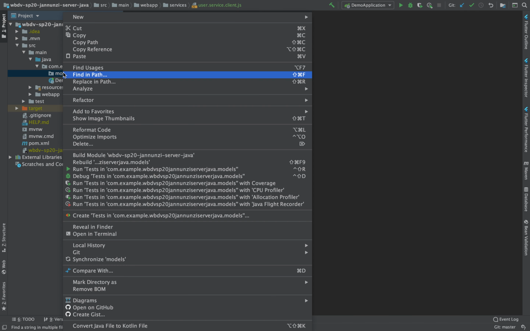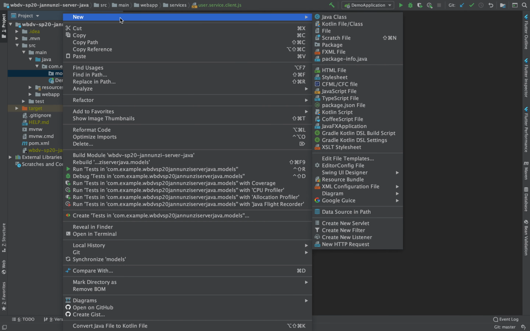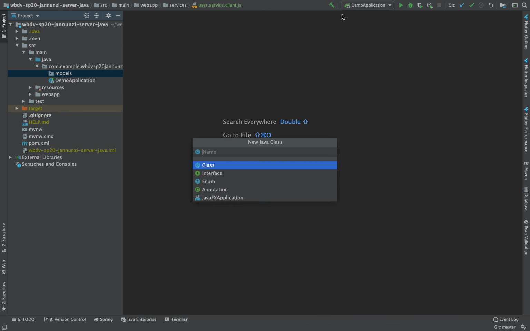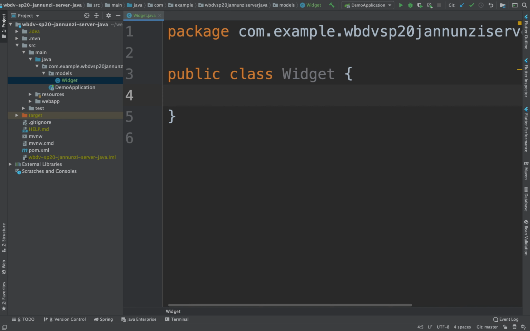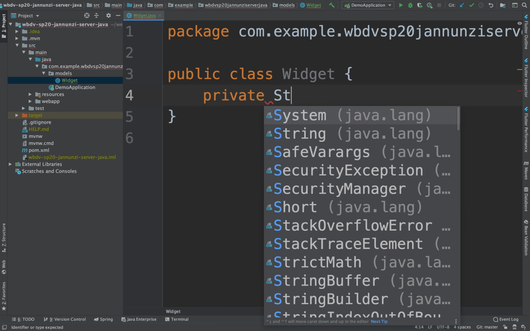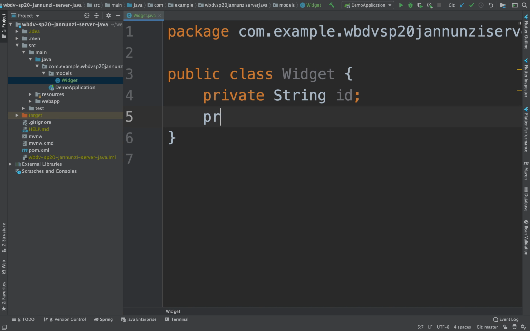In models, we're going to create the information that we want to send back and forth between the server and the client. So we'll create a Java class. We'll call it widget. And in this Java class, we're going to have all the fields we want to send back and forth between the server and the client. So we'll declare several private variables in here, class variables. For now, we'll just start with these title, can't type today. There it is. We'll start with those two simple things.